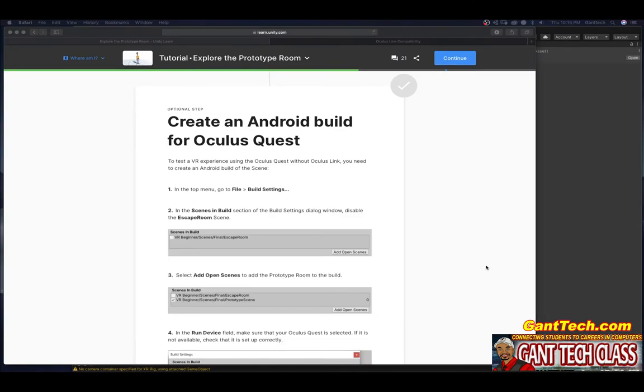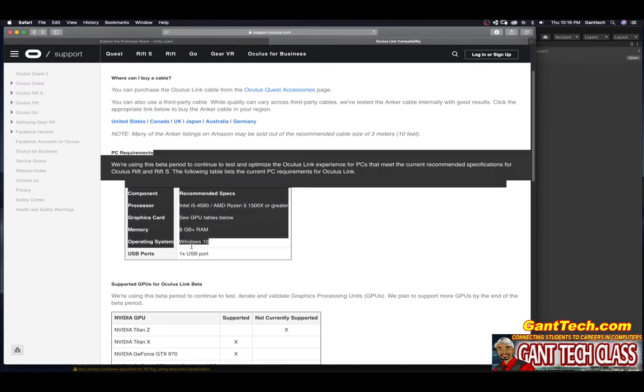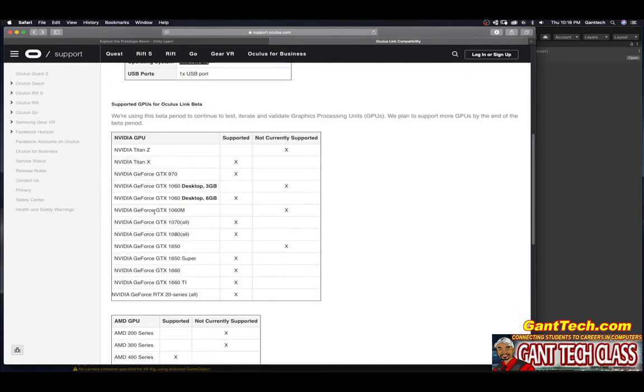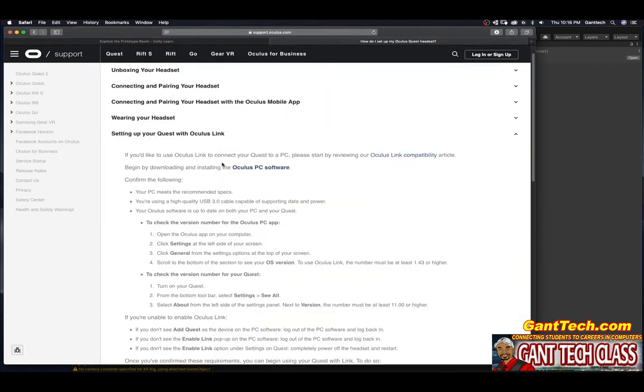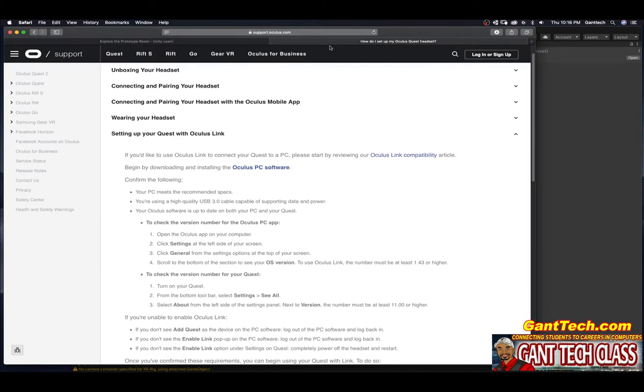We've talked about running your Oculus Quest as an Oculus Link. You can unfortunately only do that on Windows. I'm currently on a Mac, so I'm going to have to create an Android build for my Oculus Quest. But if you want more information about Oculus Link, you can do a simple Google search on the Oculus page. These are the recommended PC settings. Again, it only works on Windows 10. And then you can look through the graphics cards you need. If I click on setting up your Quest, you can see it is only for PC. Since I have a Mac, again, I'm going to have to run it as a build. So I'm building the app and actually deploying it on my Oculus Quest.